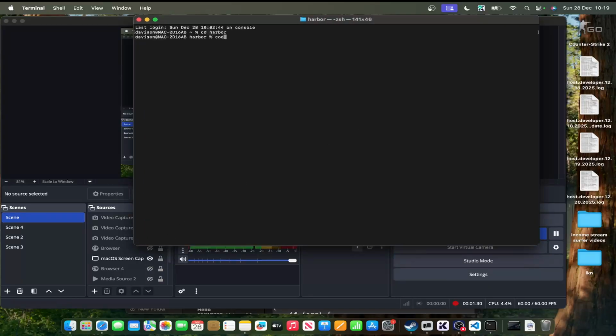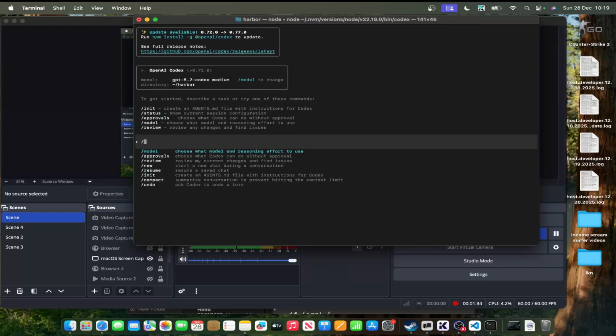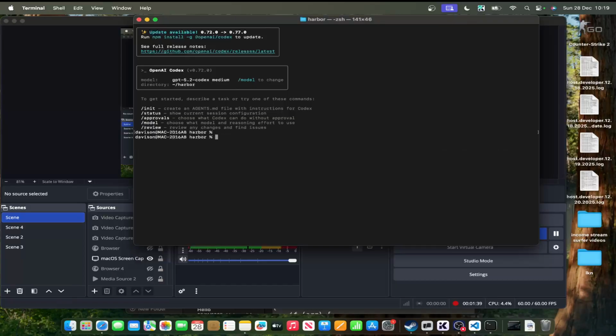So we'll cd inside Harbor here, and we'll just run Codex. Yes, allow it to work. And then we'll do slash model here. And we need to update this as well.